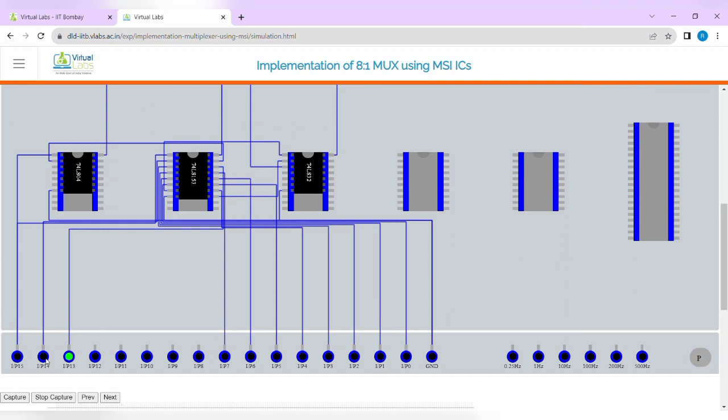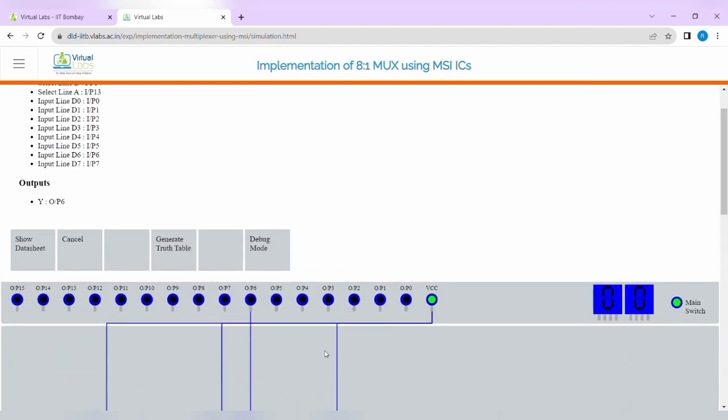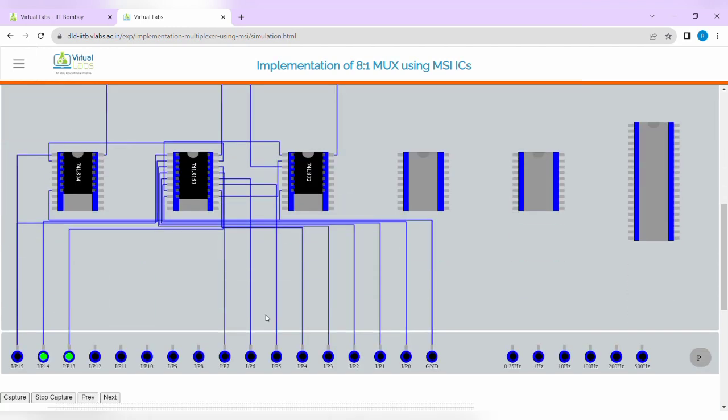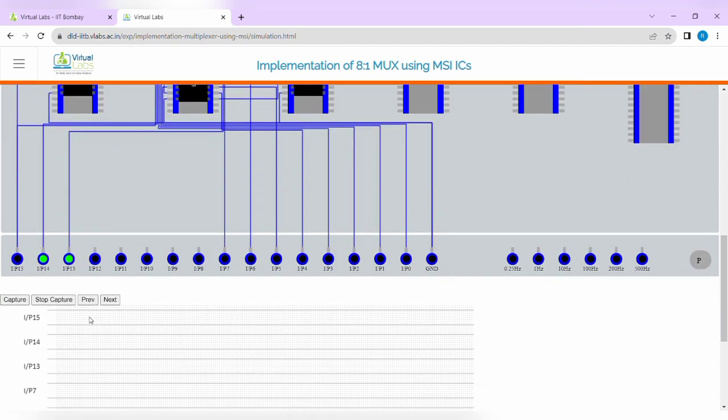In this case, we have to study the rest of the cases. For example, here is 0, 1, 1, this is 3. So whenever the select lines are 3, then you click on IP3 or input P3. Here P3 is equal to 0, so output P6 is equal to 0. Now if you want to show it in waveform, you can just click on capture and then stop this condition. Right, now we can see here the select lines: IP15 is 0, and IP14 and IP13 both are 1. So IP14 transition is from 0 to 1, IP13 transition is from 0 to 1, and we can say this is 3.